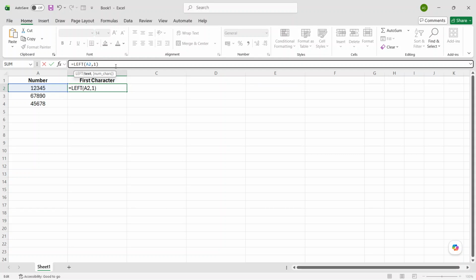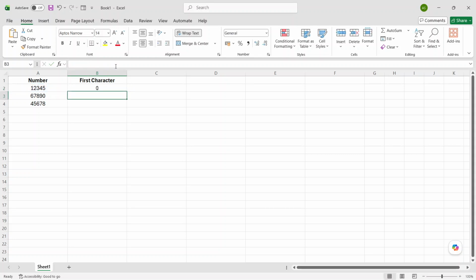Once the formula is entered, press Enter. Excel will return the first character from the number in cell A2. In this example, the result is 1. After confirming the result looks correct, you can apply the same formula to the rest of your data.